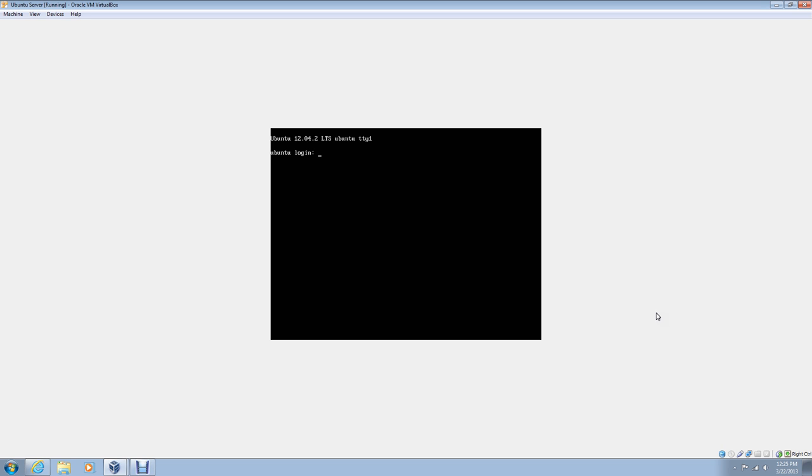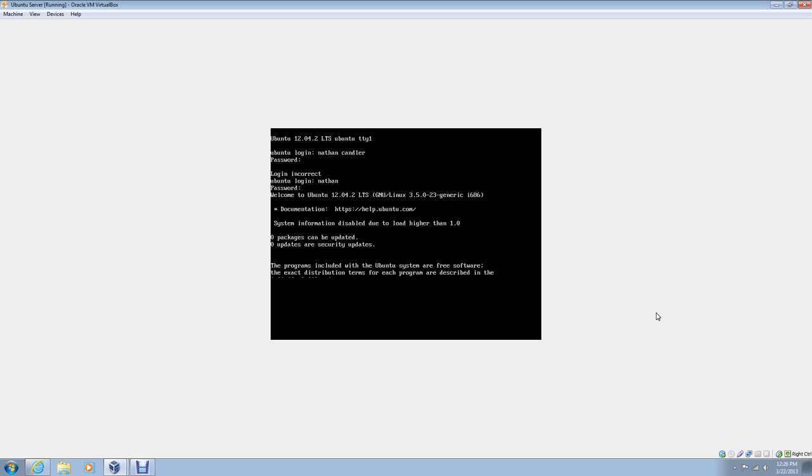And here we are at the started up Ubuntu server. You can go ahead and log in. Just enter your username and password. There we go. And here we are. From here you can enter any of the commands you need to run. As you can see, this is just a command line interface.